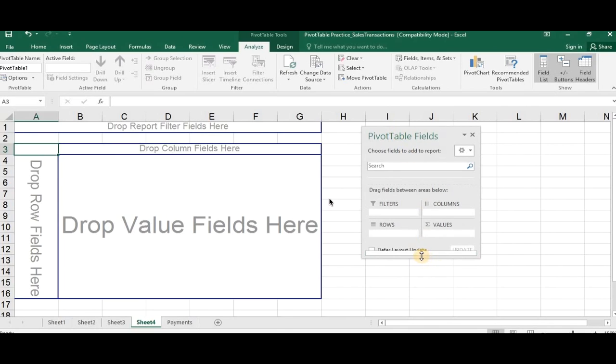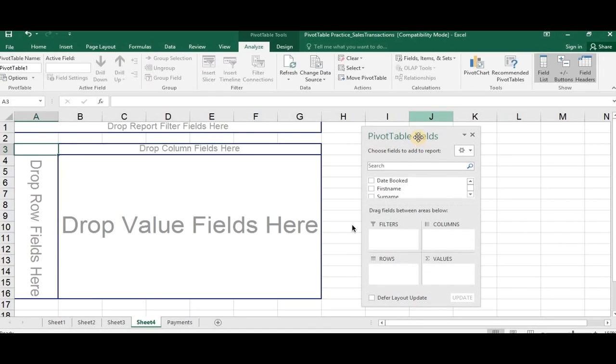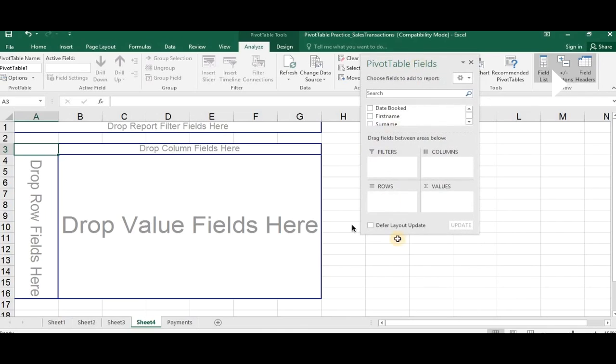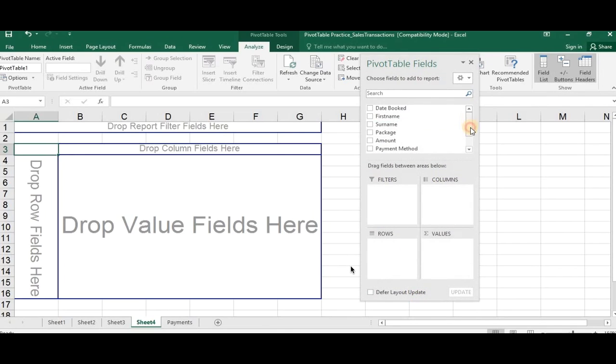So we have many different fields here. If I just drag it a bit more, as you can see, we have many different fields here. Now the list of fields in the top part of this box is actually the collection of column headings from the original raw data worksheet.